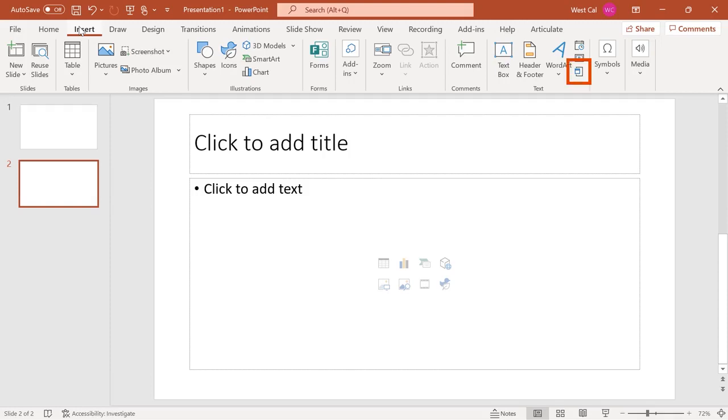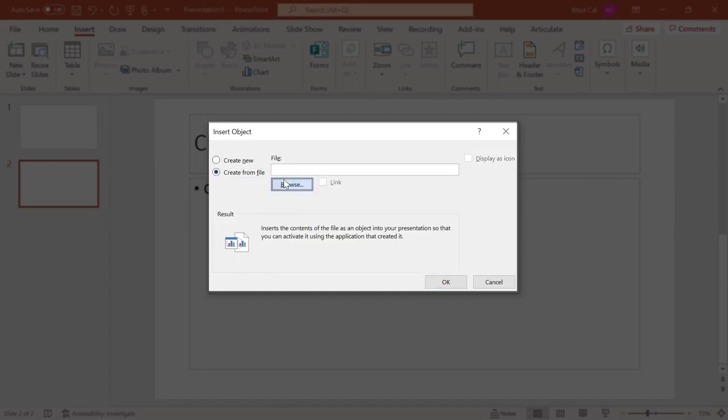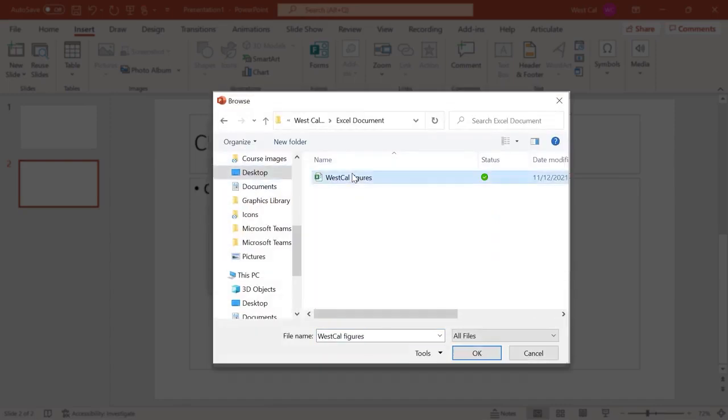Firstly, click the slide where the object's contents are to appear. Now click Insert along your ribbon, an object on the far right to open the Insert Object box, then click the Create from File button. Now browse to the location of your file. Select it and click OK.